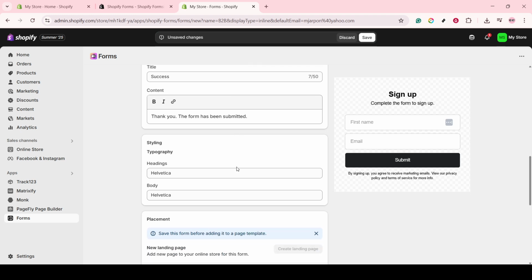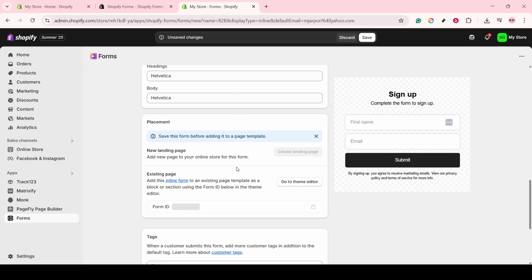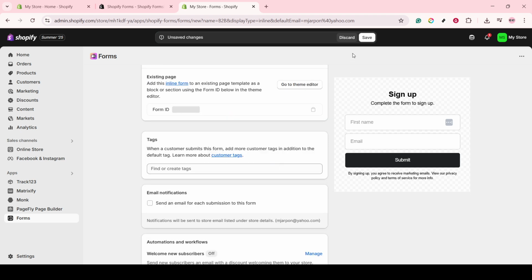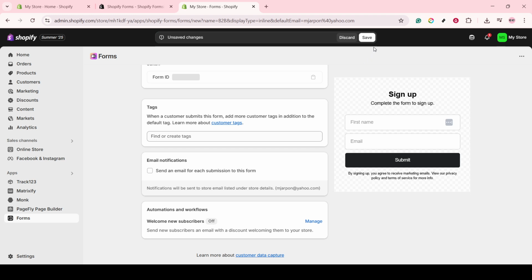Once you've finished tailoring everything to your liking, take a moment to review all the changes. When you're satisfied with the customization, make sure to save your work. This step is crucial to ensure that all the adjustments you made are preserved and your form is ready for deployment. Double-check everything one last time before you hit that save button. It's always a good idea to preview the form from the user's perspective to catch any last-minute tweaks that might be needed.